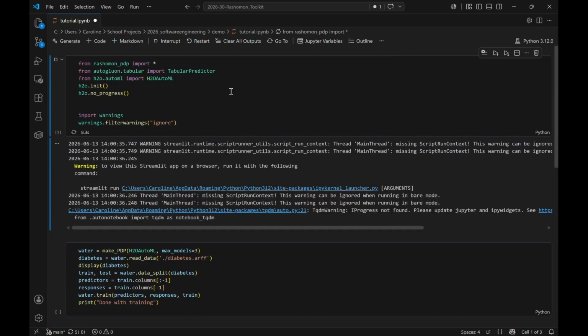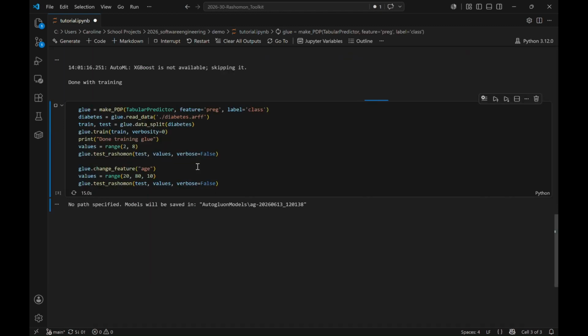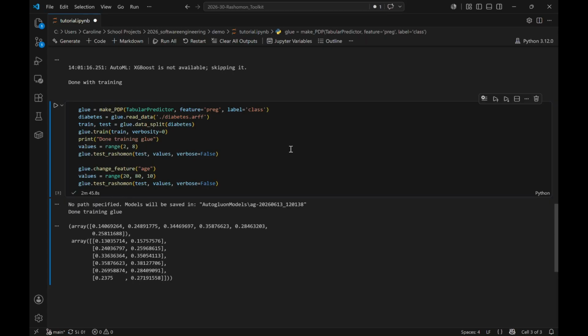Now that we have the packages installed, we can see how data scientists might use this package with the diabetes data binary classification task. To work with the Rashomon-PDP, we will use AutoGluon, specifically TabularPredictor, for our AutoML framework. We load the Rashomon-PDP model using the makePDP method and selecting some default parameters, such as the PDP feature being pregnancy. Then we train the model, and we can do a quick Rashomon-PDP test method call.